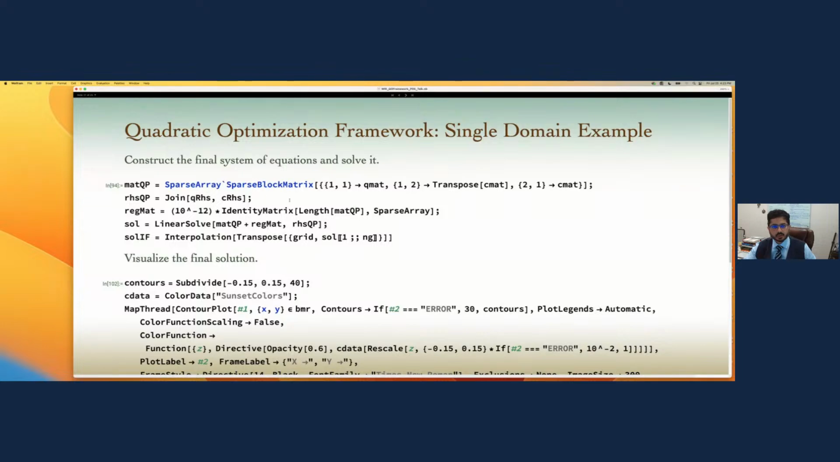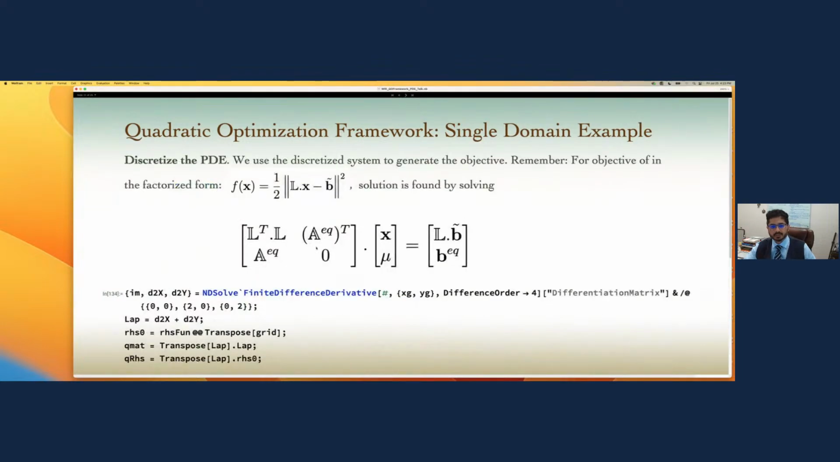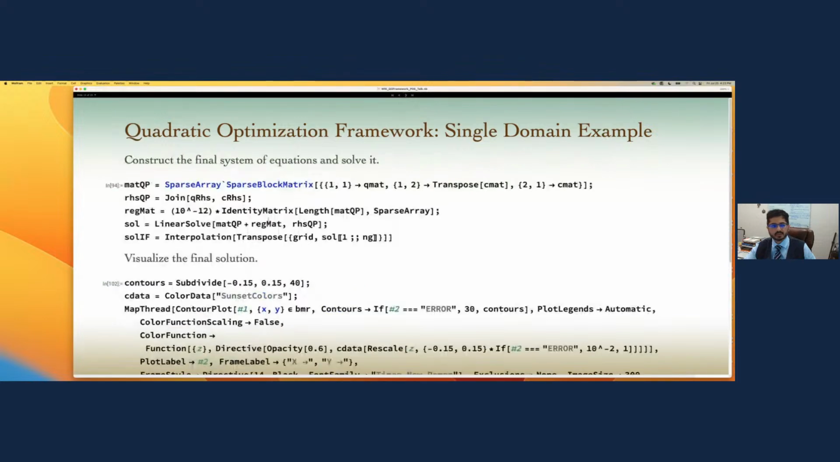This matrix can be efficiently generated using sparse block matrices. You don't need to combine them; you can combine them in any way you want. You can use join, but this is a very efficient way of doing it. You just use sparse block matrix, and you get the final matrix. You get the RHS. In this case, I added a regularization. You really don't need to do this. I found that it sometimes improves the stability of the system, but for this case, you may or may not need it. And once you solve that, you get your discrete solution.